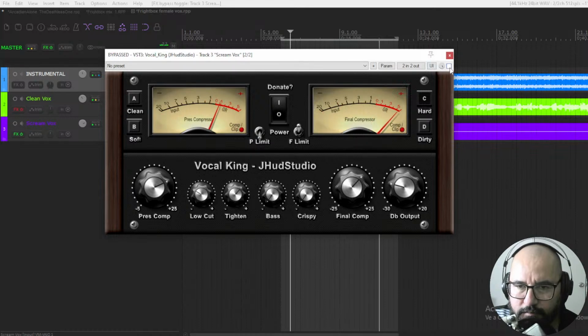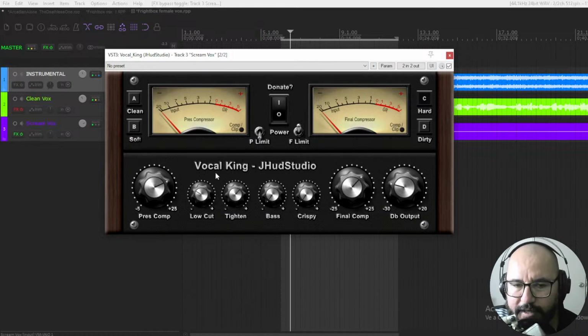Also a lot of low end information, and with the compressor, with this plugin anyway, we can get rid of that.